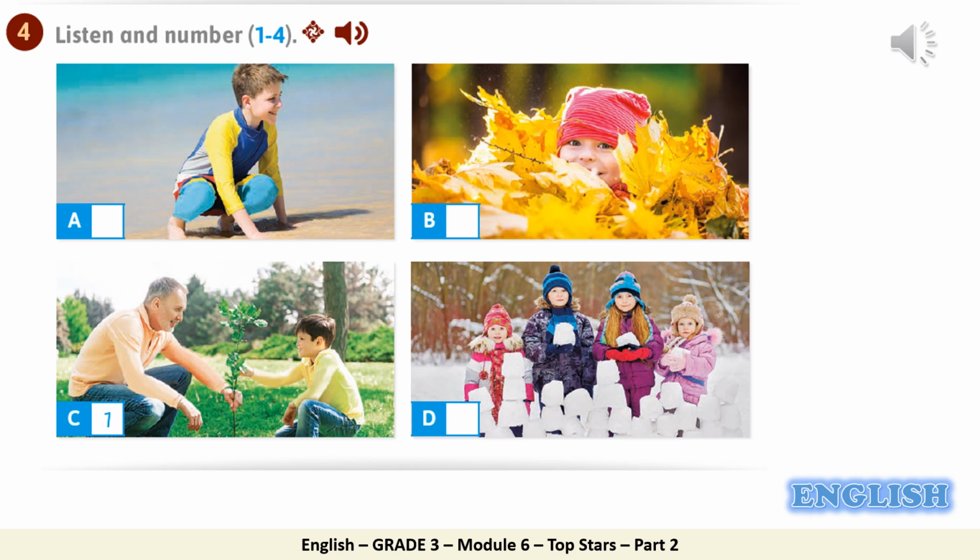3. What do you do in winter? It's cold in winter. We wear our coats and our boots and we play in the snow. 4. What do you do in autumn? I play with the leaves. They are orange and brown.